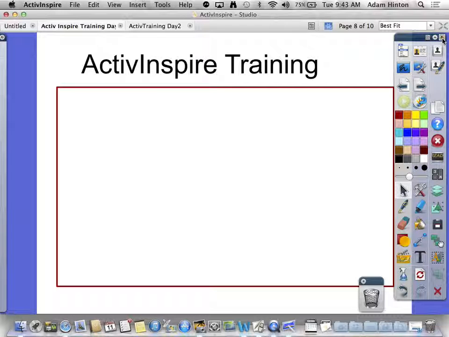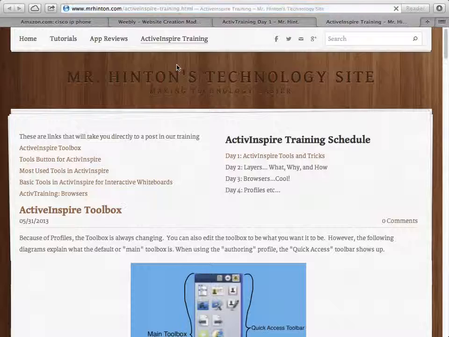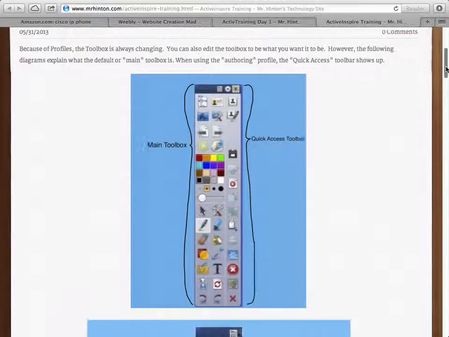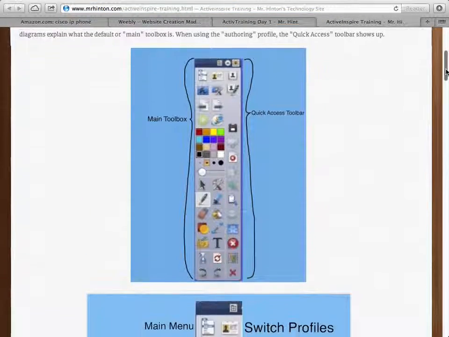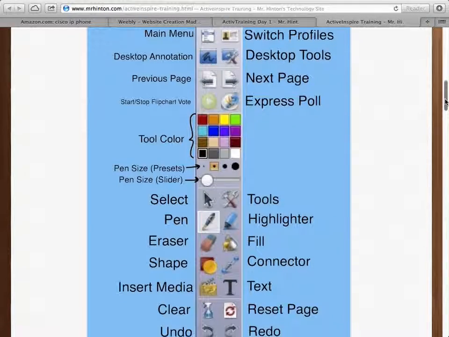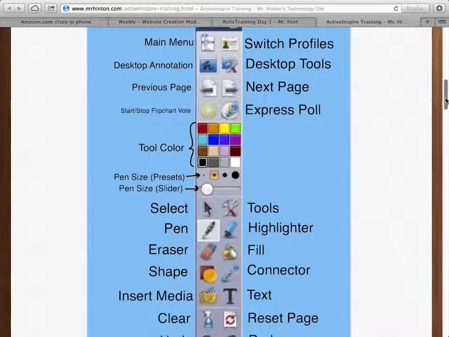Now, as I wanted to show you, on this page here we have a diagram that I've made that shows you what each of these tools are. This is the main toolbox that you see when you're using the authoring mode. So we can go to this if we forget. Author is when you are making a presentation. That's right. Just print it out and tape it next to the board. That's an idea. Although, it's there for you on my website if you ever wanted to review it.